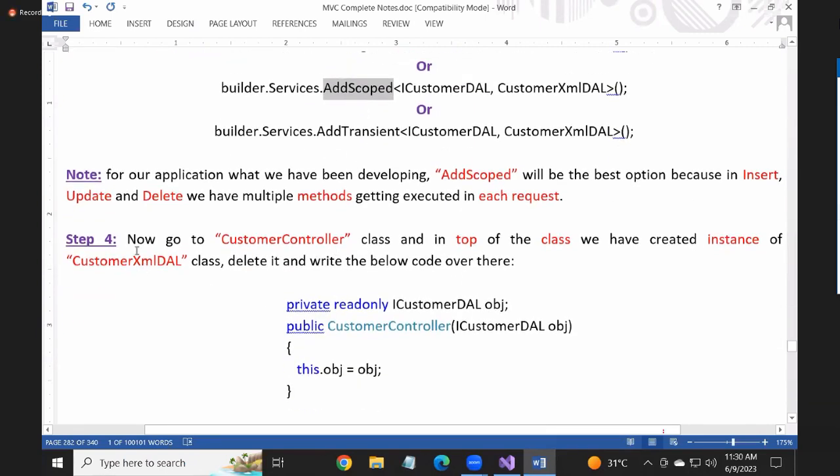Note, for our application, what we have been developing, AddScoped will be the best option, because in insert, update and delete, we have multiple methods getting executed in each request. So scoped is the best option.